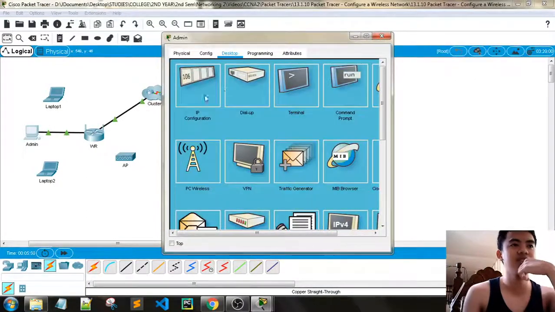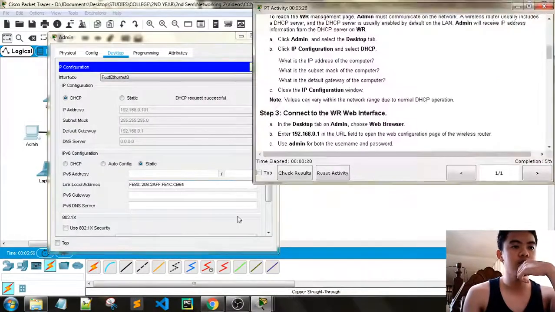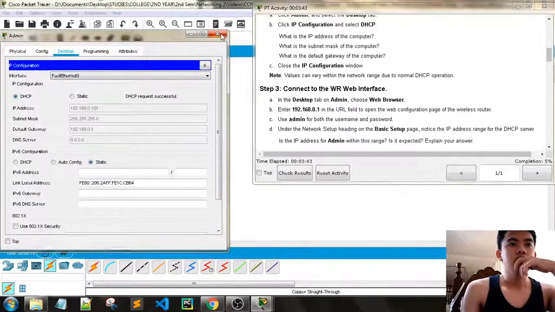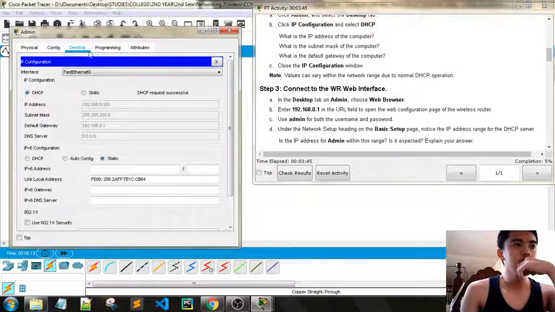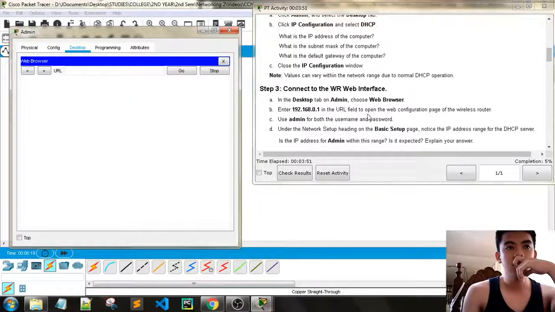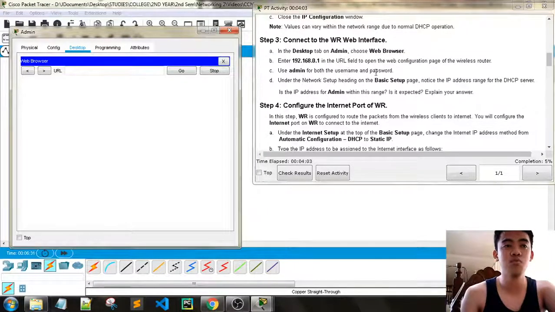Okay. So it's the next step, DHCP. So we have these addresses here. The default gateway is 192.168.0.1. Okay. So in the desktop tab on admin, choose web browser. Then enter 192.168.0.1 in the URL field to open the web configuration page on the wireless router. Use admin for both user and password.